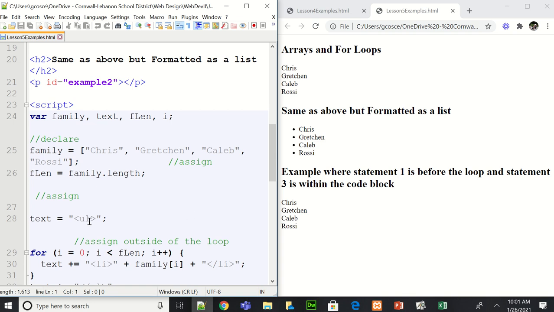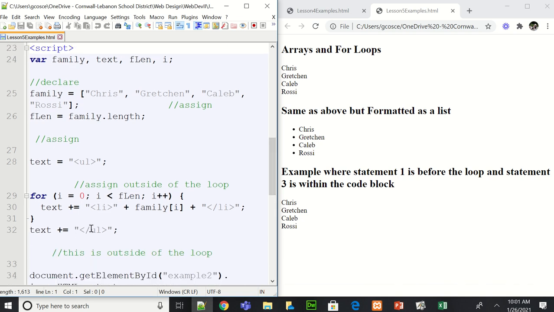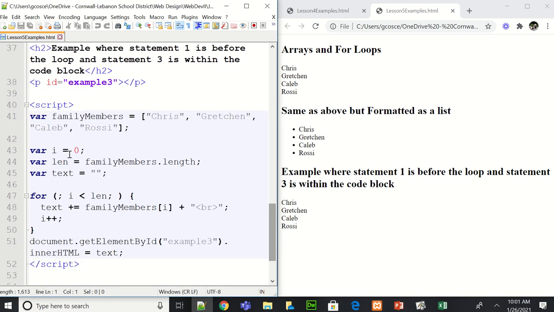You can look at how that's done using the list down here, and you have to put your list items. And don't forget to end your list when you're done. And then you can also look at the last one. Again, the first statement and last statement are now before the for loop and then after the code block.